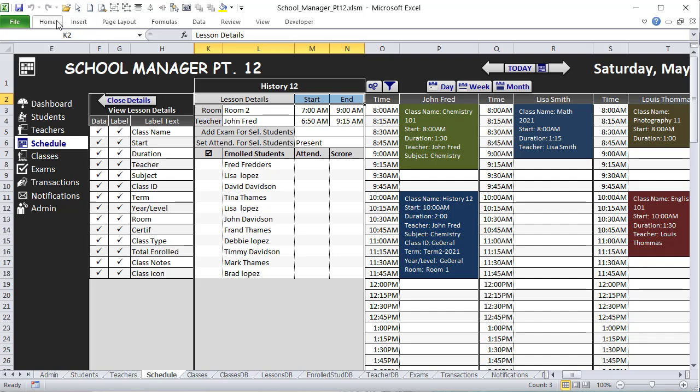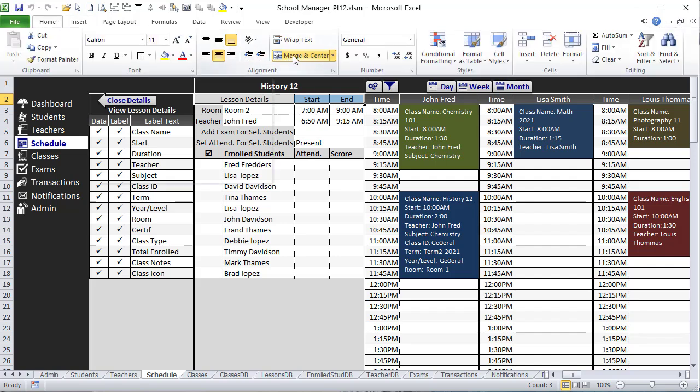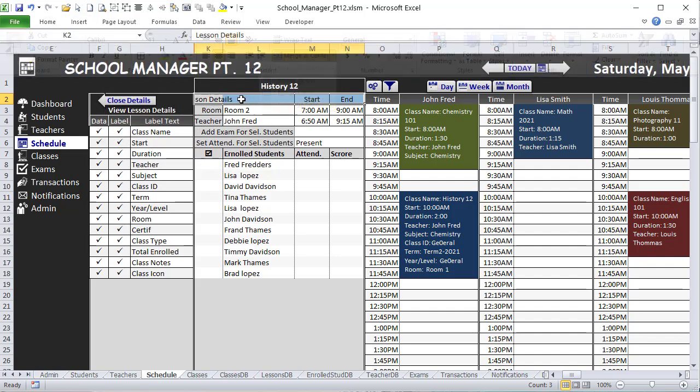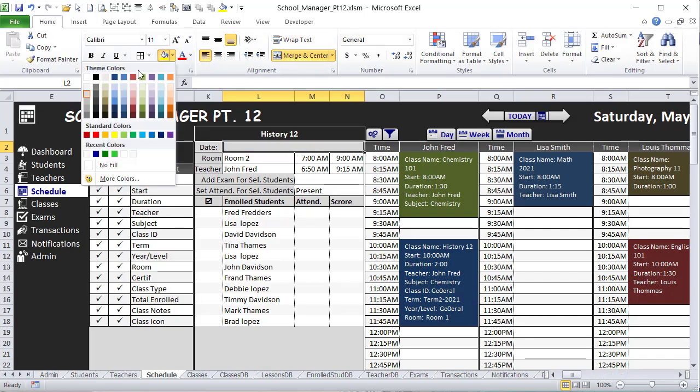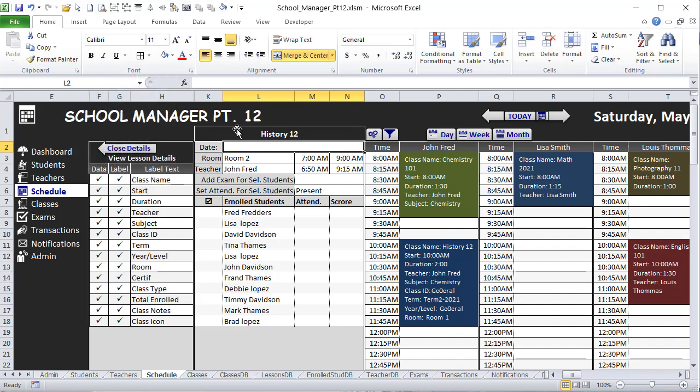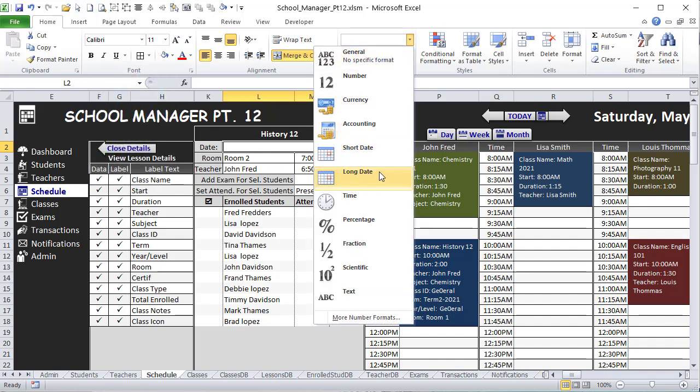I want to update this. We don't necessarily need this header here, so I'm going to unmerge these, and I would like to put the date in here. I think that's going to be really nice and helpful. And then we can make a change to the date here. All we need to do is just delete this, and then we don't necessarily need that. I'm going to bring this down here, merge and center this and left, and then give it that white color. Basically I want the long date to show in here. I'm going to show long date here.